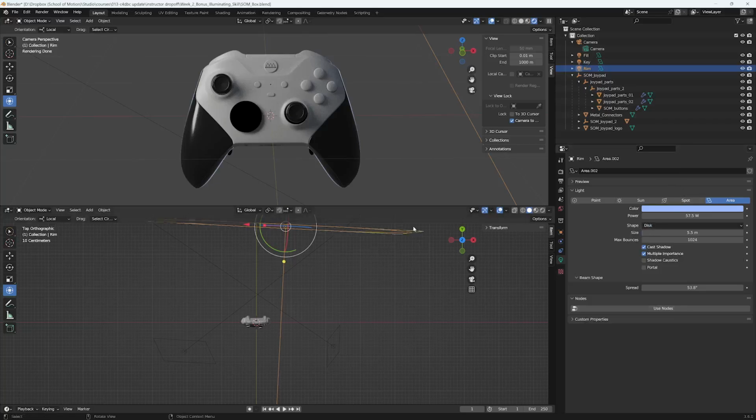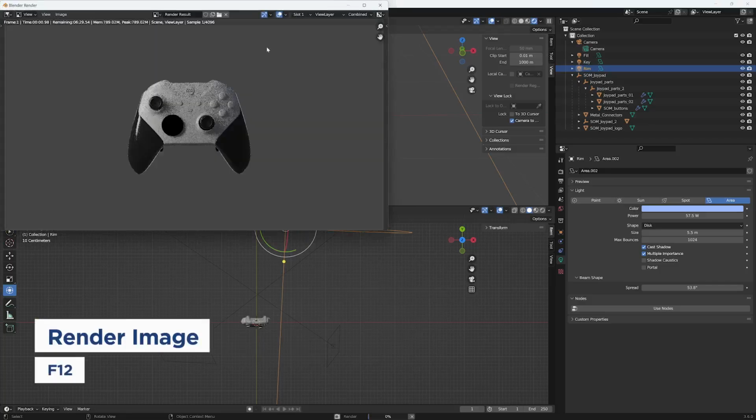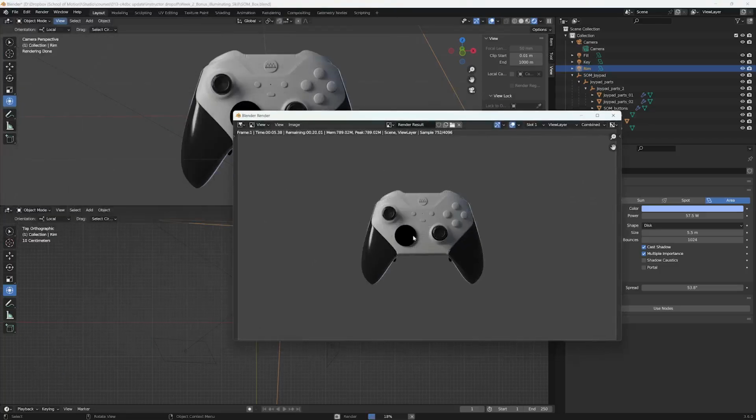So if you want to render this, you're going to go up to render and then just go to render image or hit F12. Again, everything's very shortcut heavy. And you can see, voila, there is our little rendered School of Motion controller. So that's Blender. Let me demonstrate to you how, again, lights are lights. And as long as you know how to use them, you can use them in whatever application.